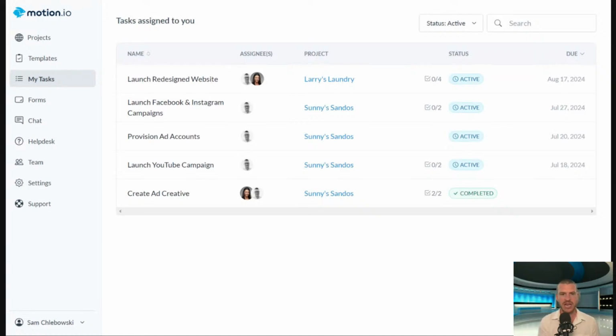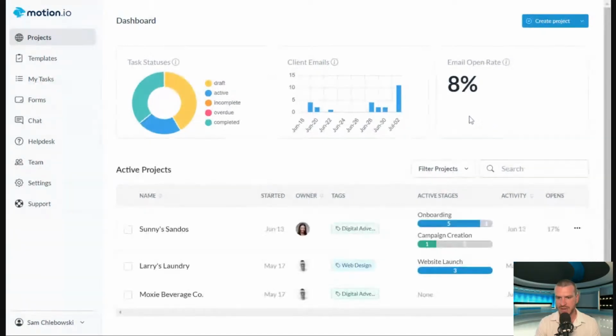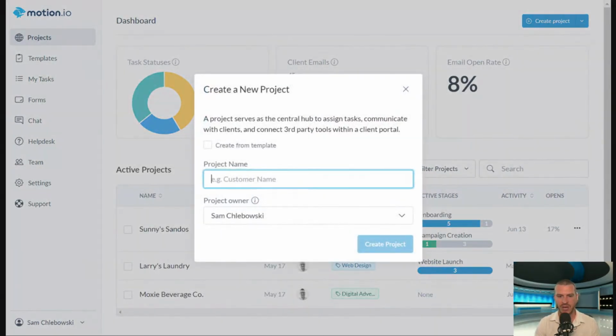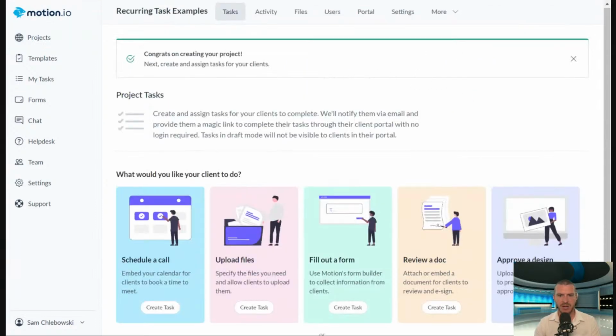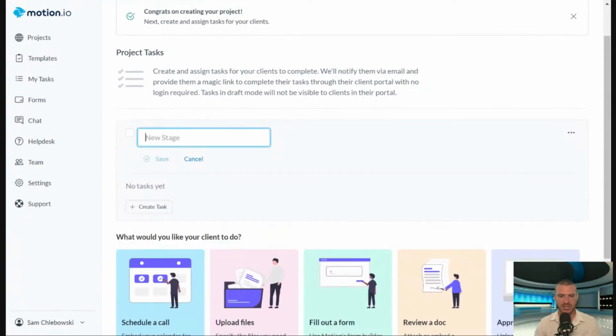Recurring tasks, I will say there are a few different workarounds for those right now, especially using things like Motion.io's built-in automations. What you can do, and I'll just create a new project here to show you quickly, a nice little workaround for recurring tasks. So I'll just create a new project in here. I'm just going to call this recurring tasks example. And I'm going to show you how you can use automations to create recurring tasks in a sense.